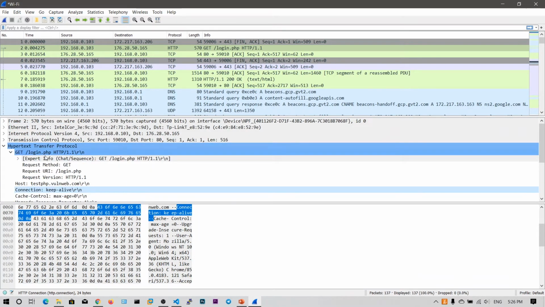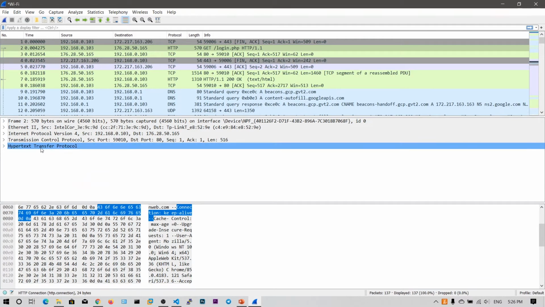This is the GET request. We are requesting the web server to get me the login page. So where is this one? This one. And as you can see here, let me copy this IP address.